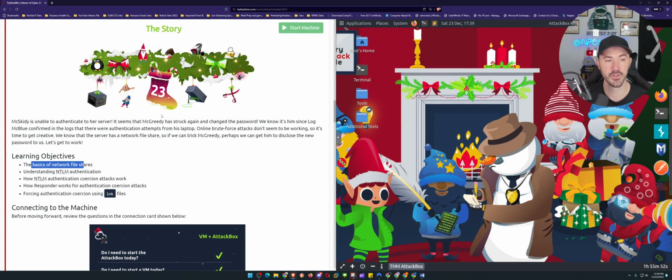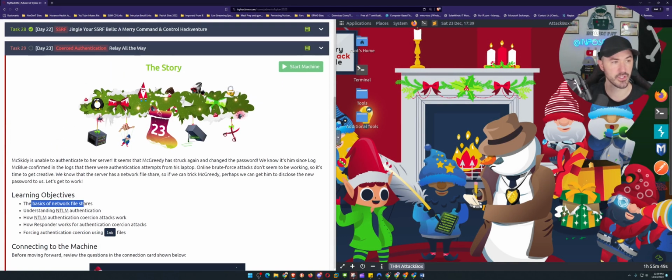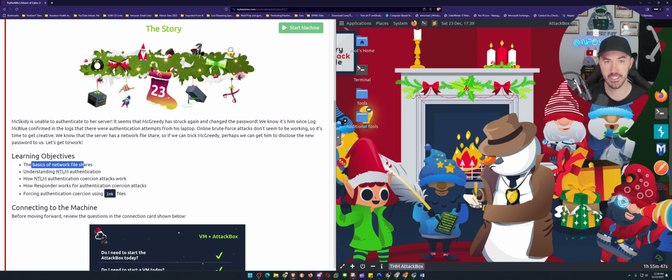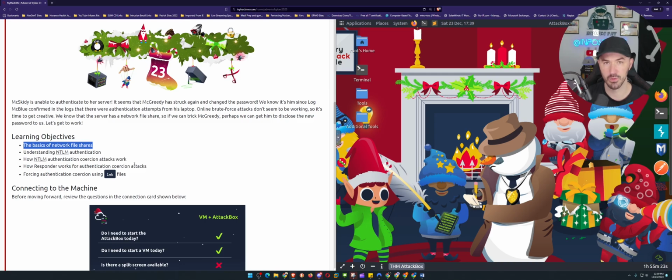All right, guys. So here we are on day number 23. We're going to be learning about some authentication attacks. The learning objectives are about network shares and understanding different authentications, such as NTLM. So how the authentication works, how the attacks work, how Responder works when we put ourselves in the middle of a connection and listen to hashes coming into an authentication. And obviously we'll learn what it's all about today.